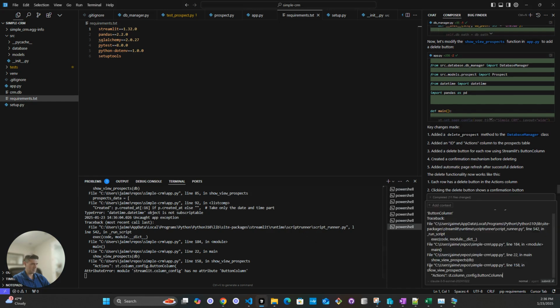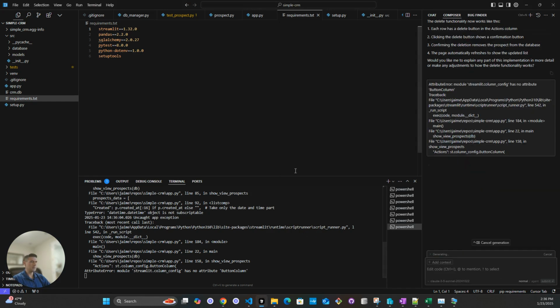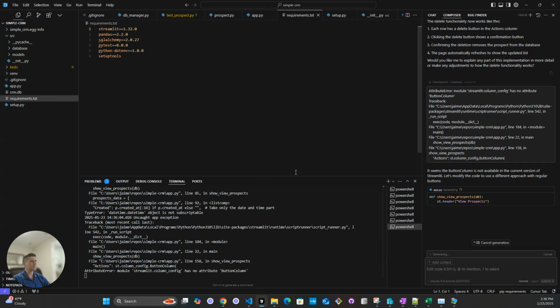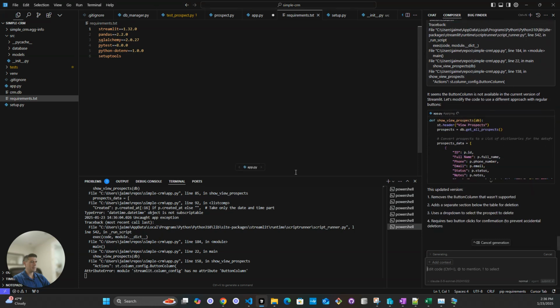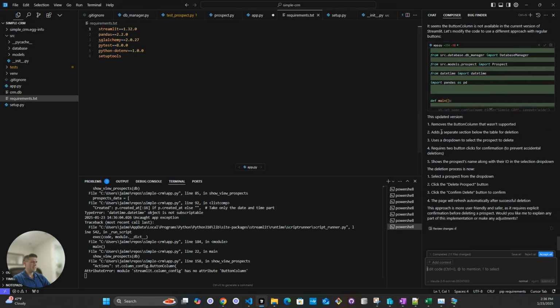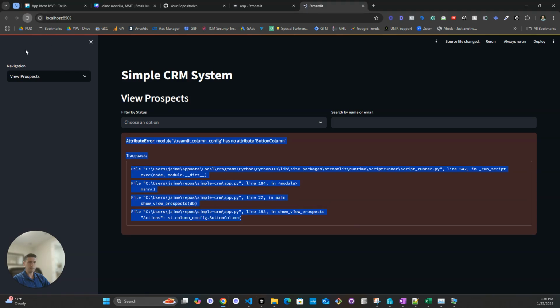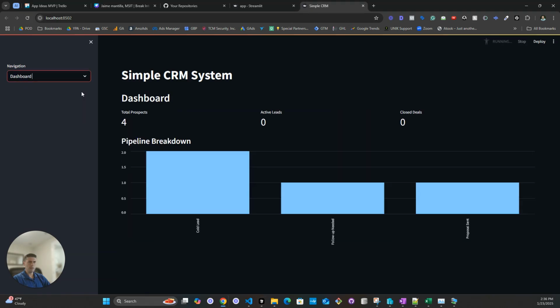All right. That's fine. You're not perfect. But let's try to make it perfect. Just copy and paste the error and let the composer, let the agent do its thing, okay? Just updated the version, remove the button column, add separate section below, select prospects from the drop down. Let's do that.